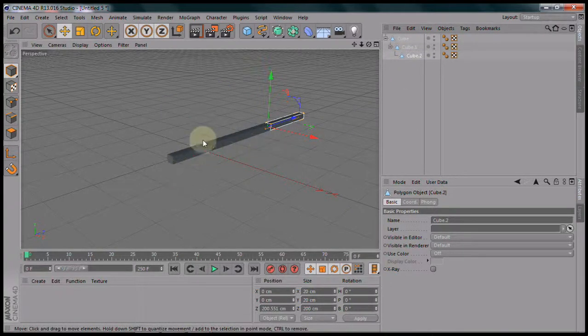Now you've seen in the example that I showed you that the legs are actually a little bit crooked, like a spider leg and not straight. I'm going to get to that in a second. First of all, I want to tell you about the xpresso tag.